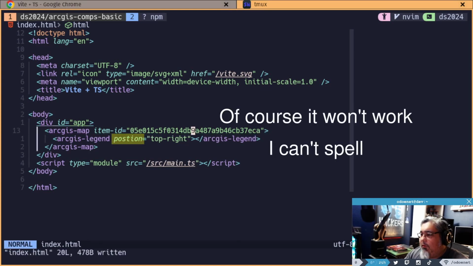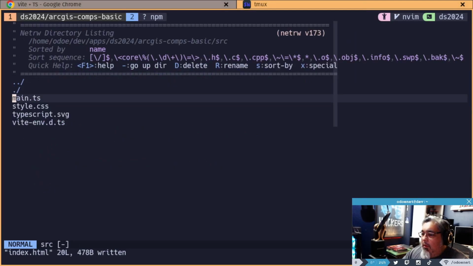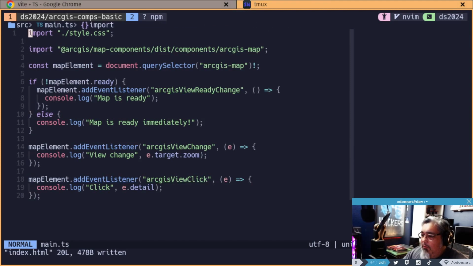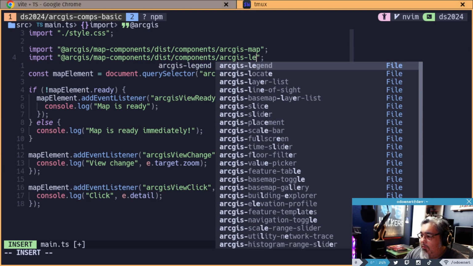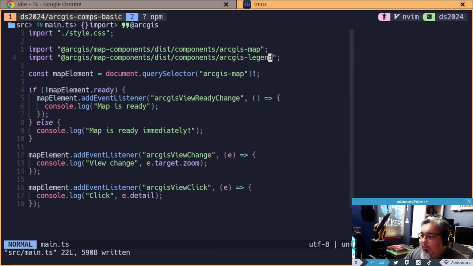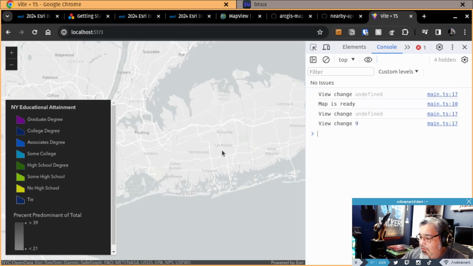Okay, so right now it's not going to work. Nothing will happen right now. I have to import it first. And we're going to do that here. And we're just going to go ahead and copy this, and we're going to replace this with legend. Now it should work. If I come over here, I should have a legend over in the corner.